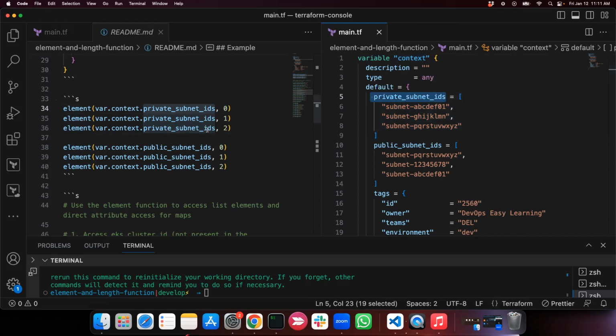And what do we want? We want the first element in the list. If you want just this subnet ID, you grab the first element in the list. If you want just this one, you grab the second element.